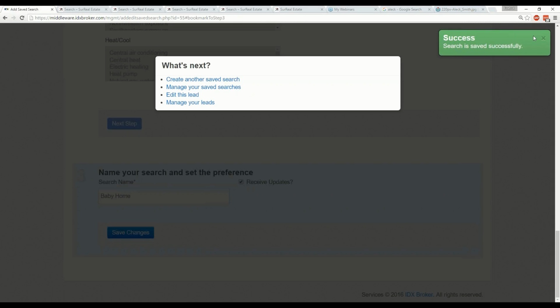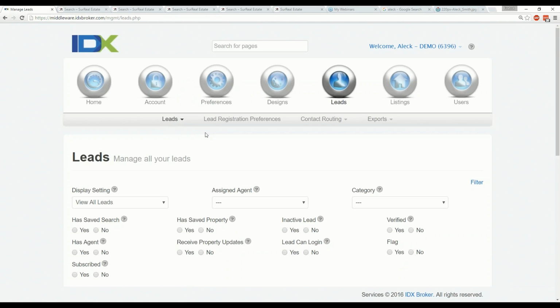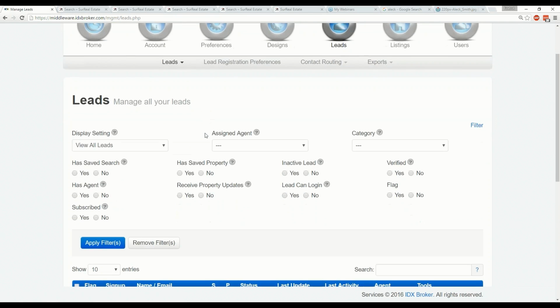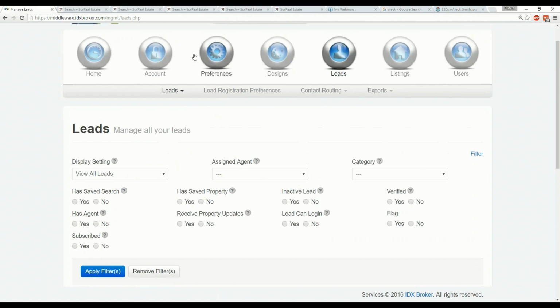So I successfully made that search. I can edit that lead. I can create another one. I'm just going to go back and manage the rest of my leads. So how often is Terry going to get this email for the saved search? Terry will normally get this every time there are additional properties that fit his criteria.